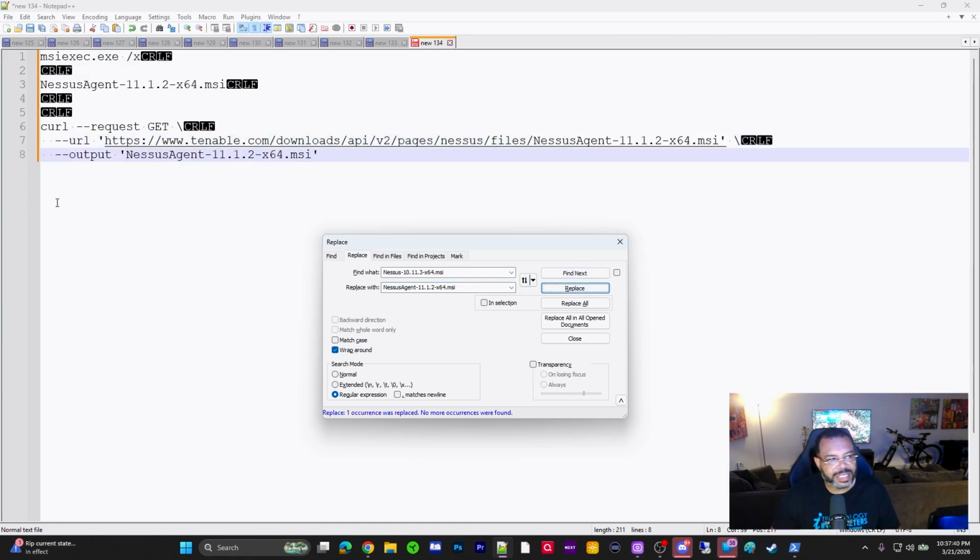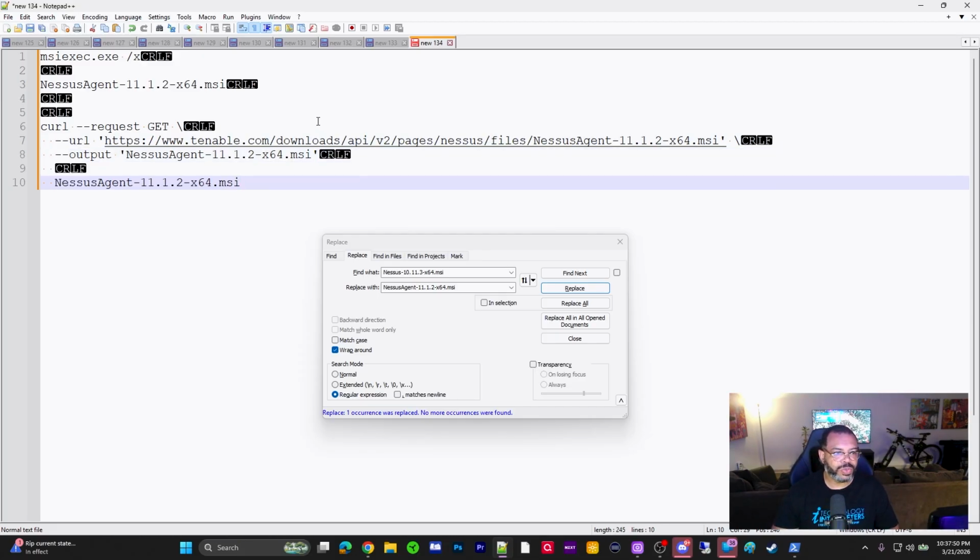But I don't need this entire script because I'm not going to use the curl command. I'm going to actually use a couple different commands. So now that I've got this, let's go ahead and start on this third line. Let's start building out the commands. The first one is right here. I'm going to use this command: msiexec /x Nessus agent 11.2 or whatever.msi.